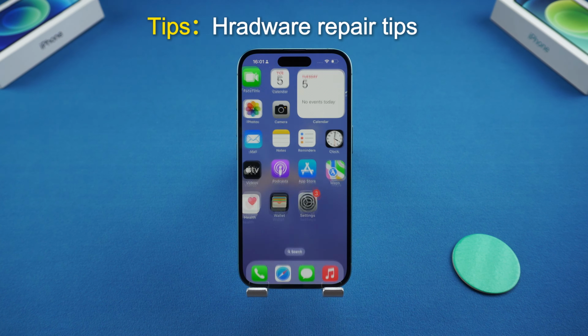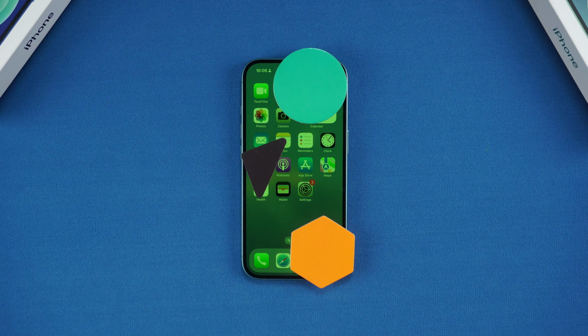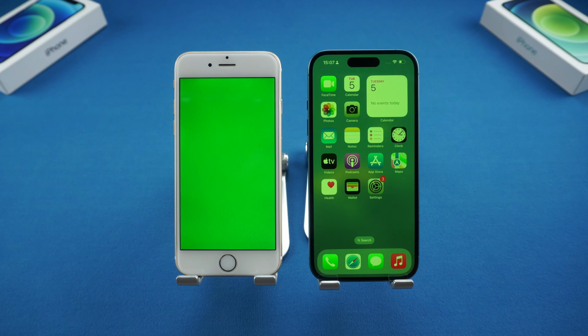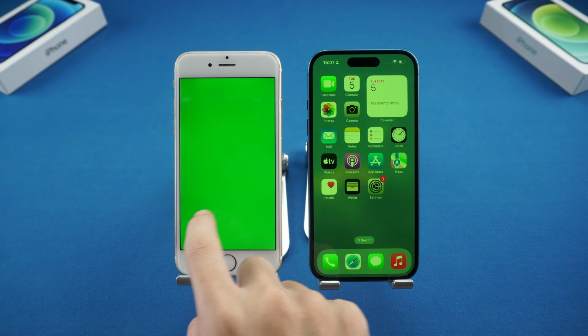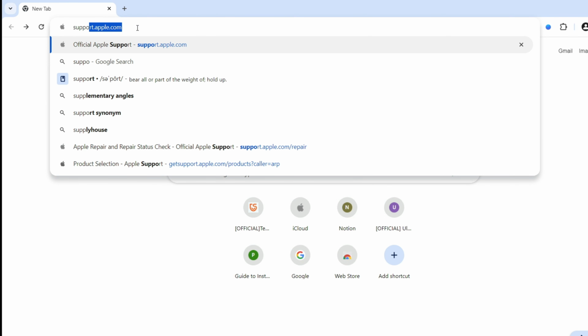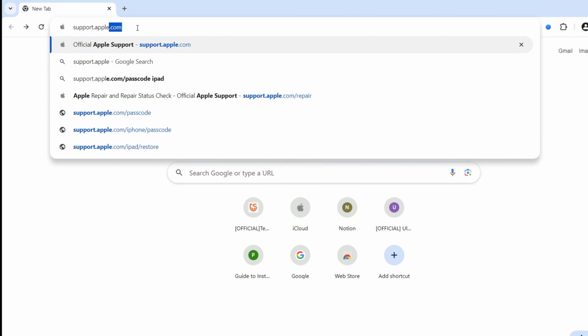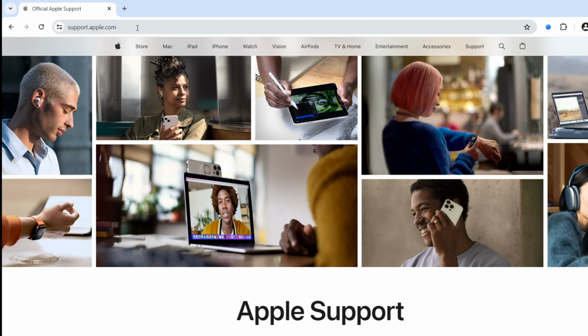Tips. Hardware repair tips. This method is suitable for users who still can't work after trying other solutions. Some users report that gently placing 2 small magnets on both sides of the screen can temporarily alleviate the green screen phenomenon. If all the above solutions cannot solve the green screen problem, it may be a hardware problem. At this time, it is recommended that you go to Apple's official website to make an appointment for repair.